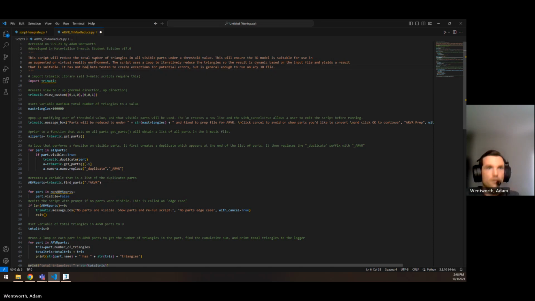And then we have import any libraries that we need. So for any 3-matic scripts, we need to import Trimatic. We could set a view. We can put the maximum number of triangles. So we set whatever limit we want.